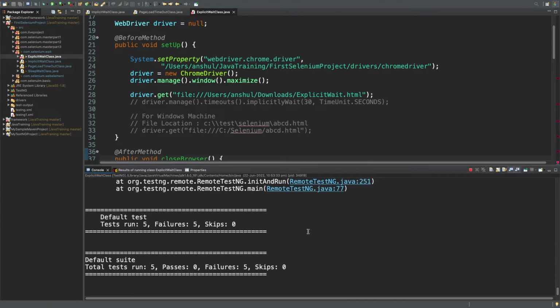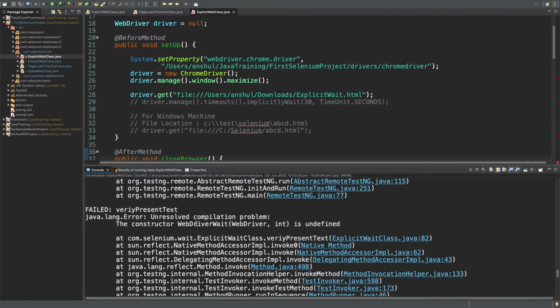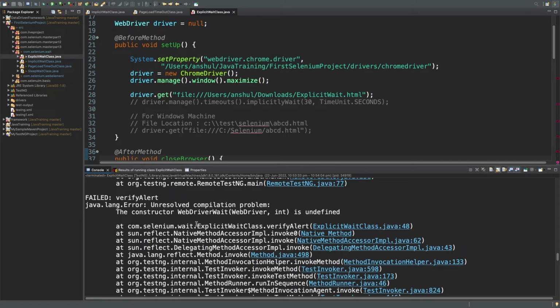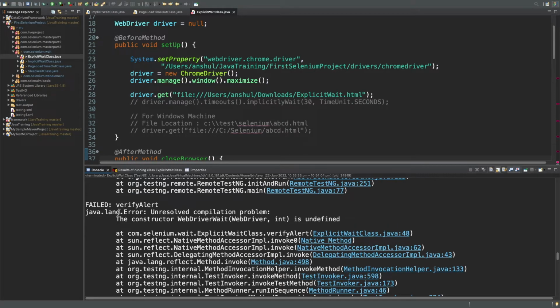Is it able to execute the test cases? See, no. We have a total of 5 runs and 5 failures. It means we are not able to execute the test cases. And what is the error we are getting? The error is java.lang.Error: Unresolved compilation problem.